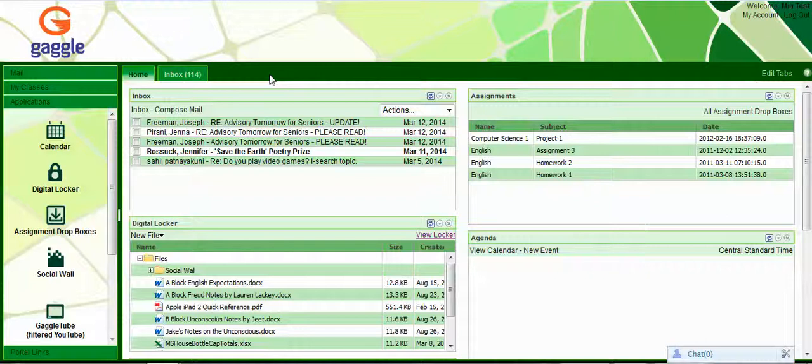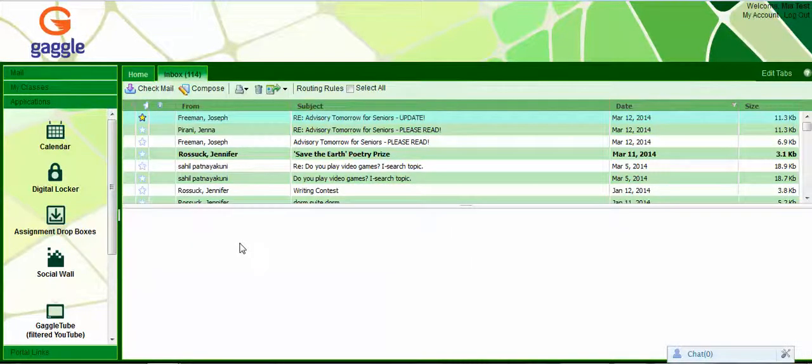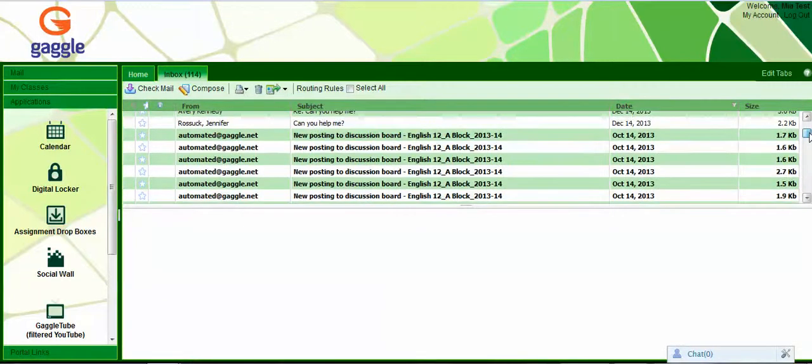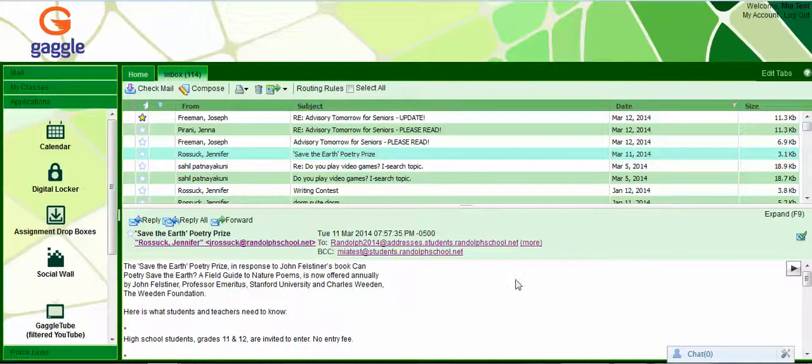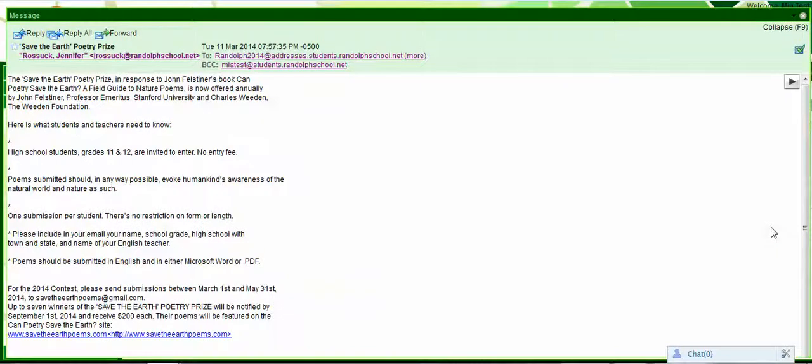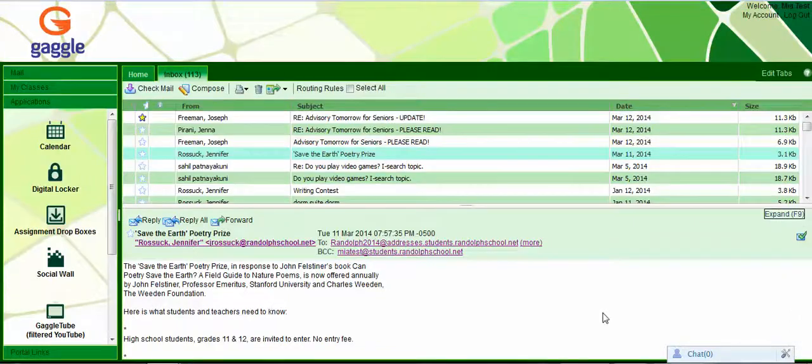Another way that I can access my email is from the Inbox tab. In the Inbox tab, I will see all of my email that I haven't deleted. From here, if I select an email, it will show me a preview of that email down at the bottom. And if I press the function key F9, and there's a little shortcut here, it'll expand that preview. If I do F9 again, it'll collapse the preview for me.